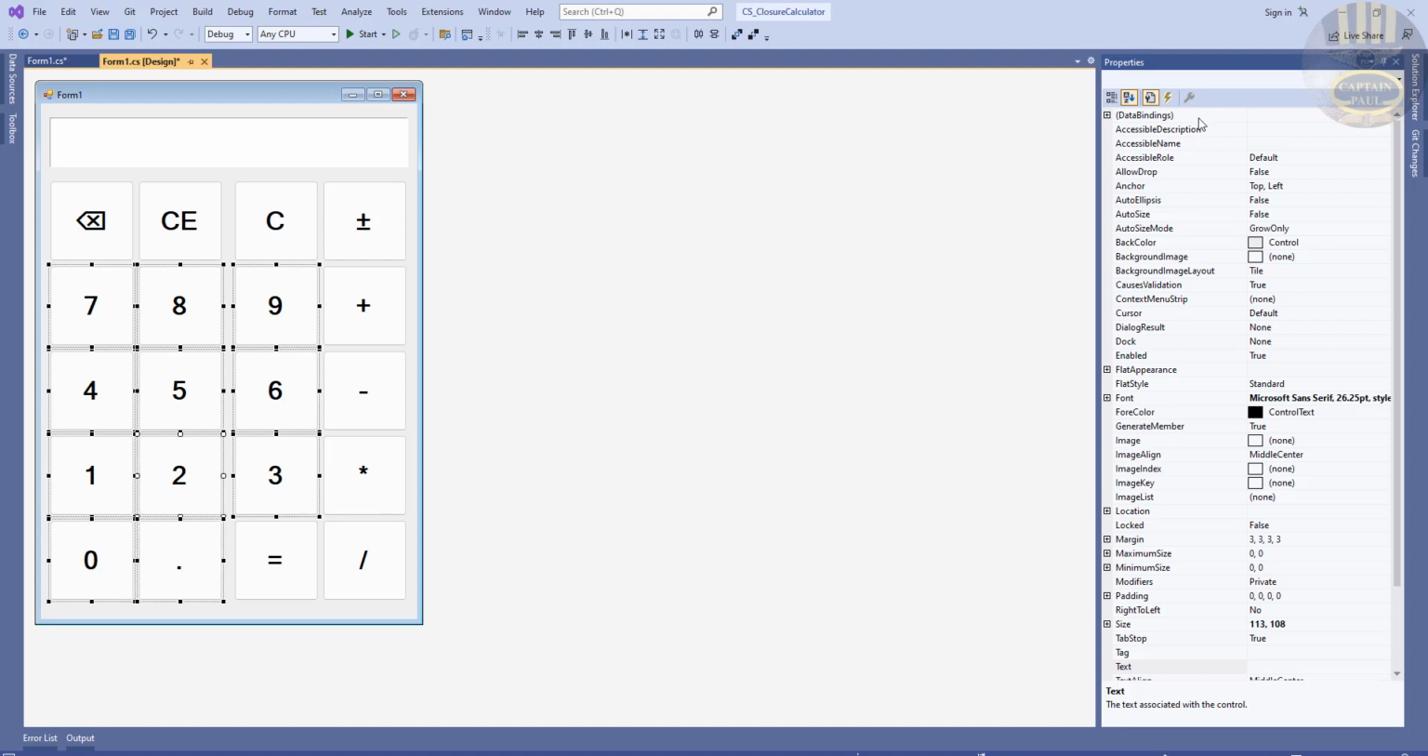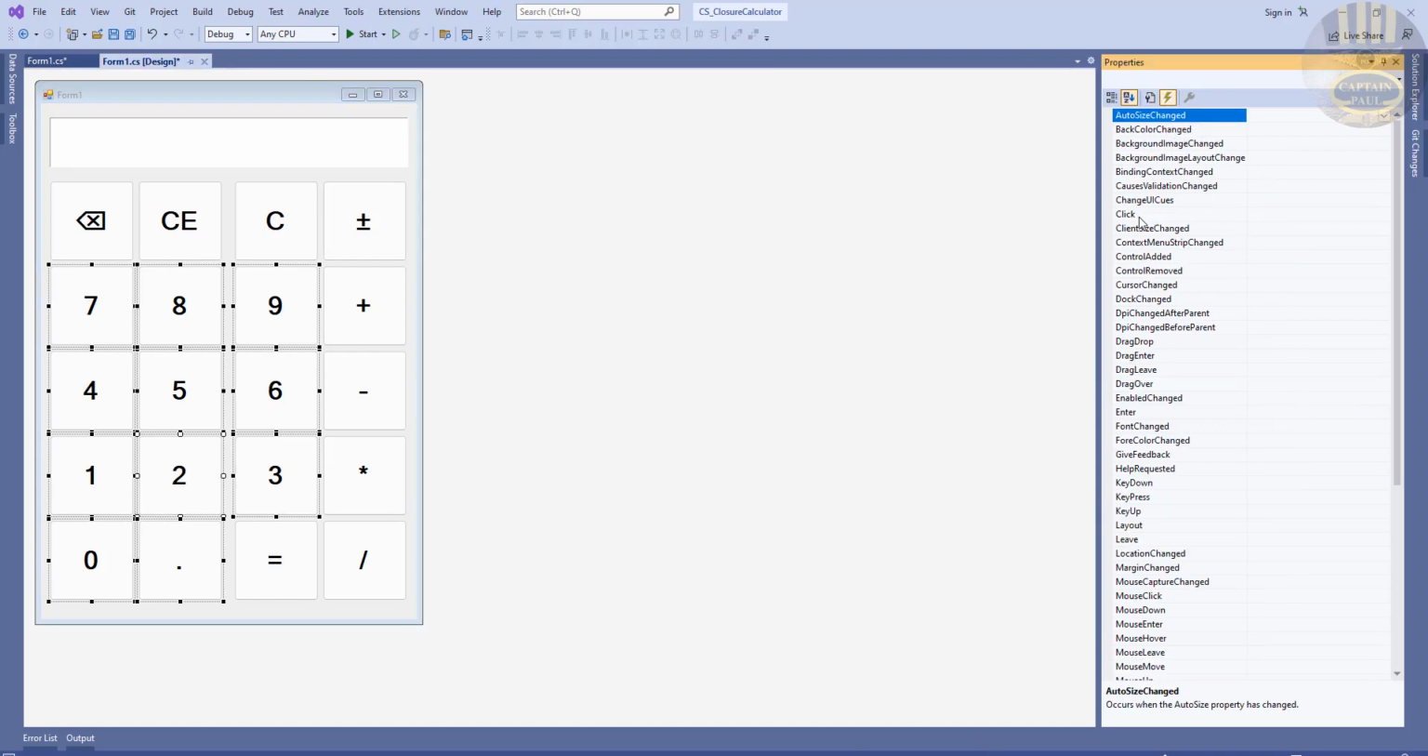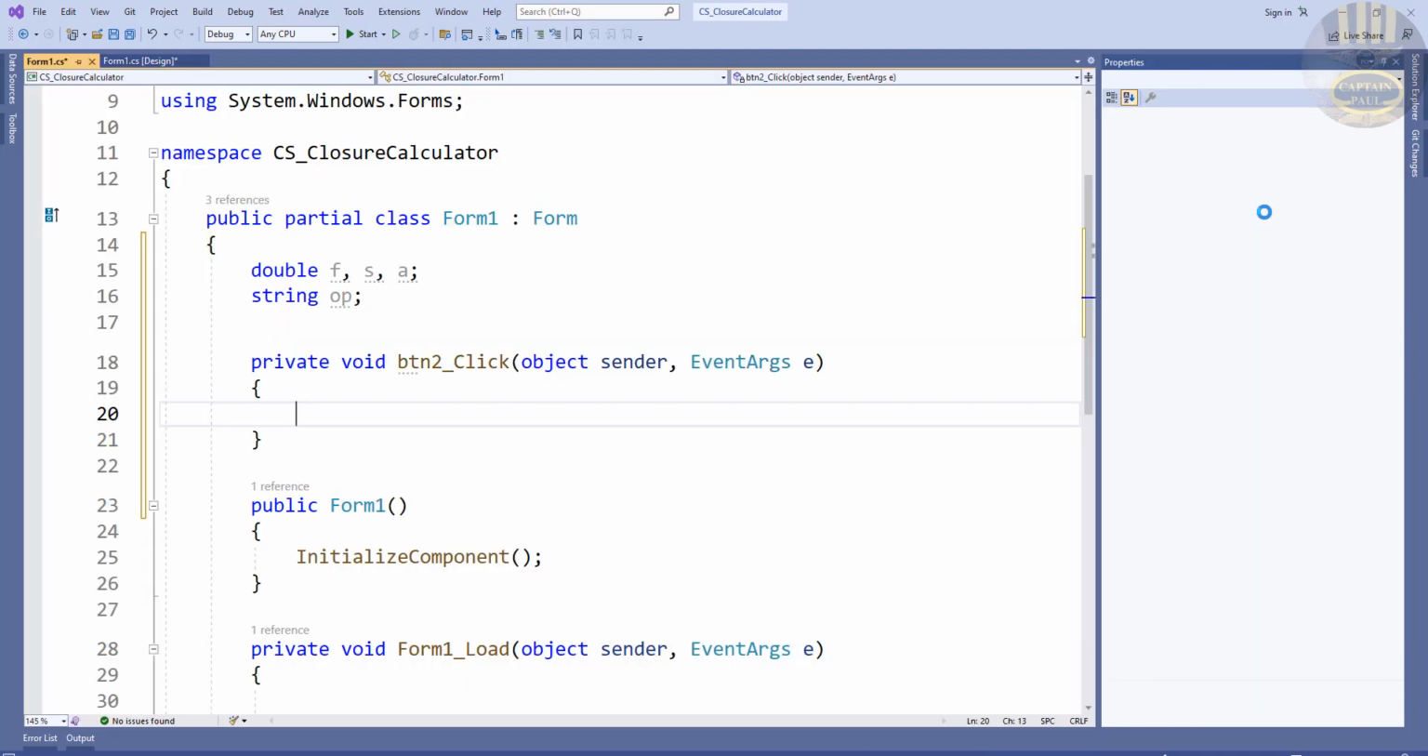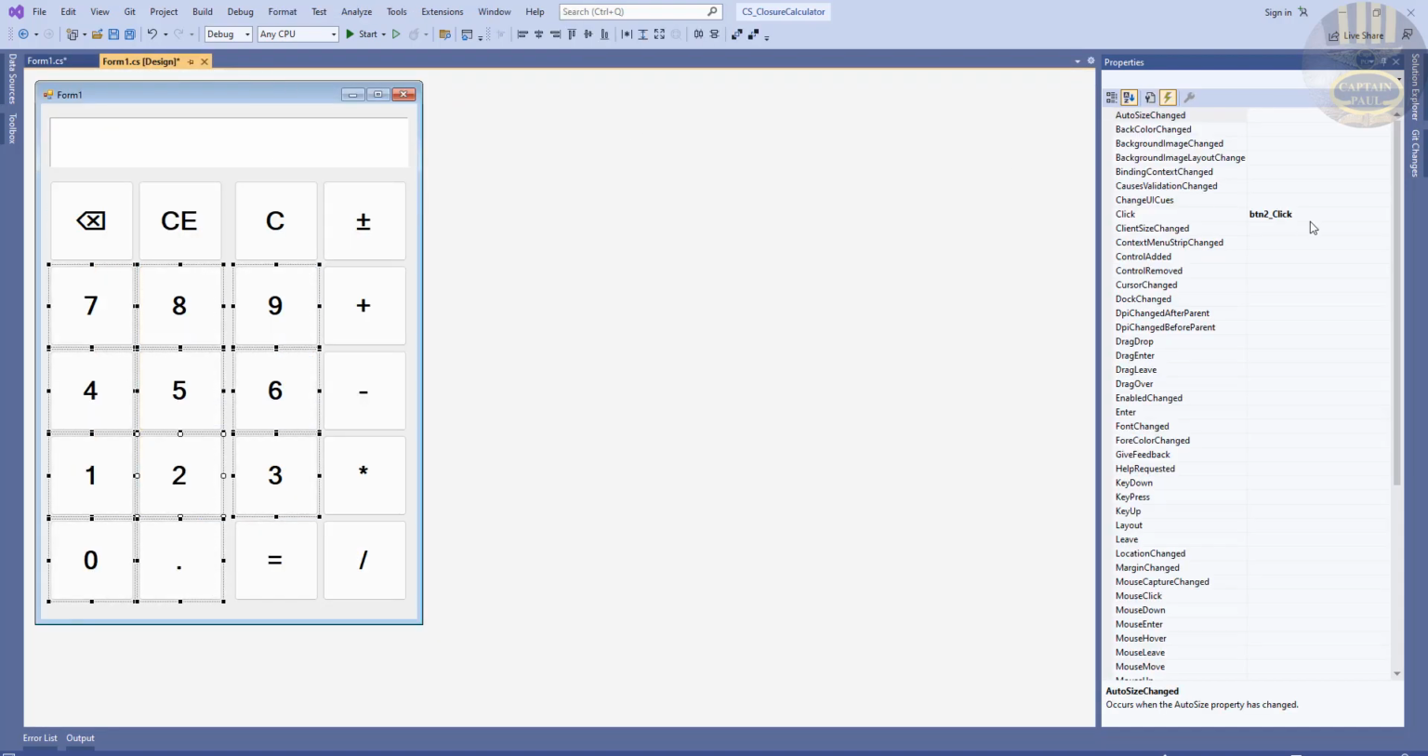Now let's come straight to the properties here. Click on the properties, and right here you see where we have click. I'm going to be using click events. So let's go back in there. Let's give it a proper name. I'm going to change that to number click.